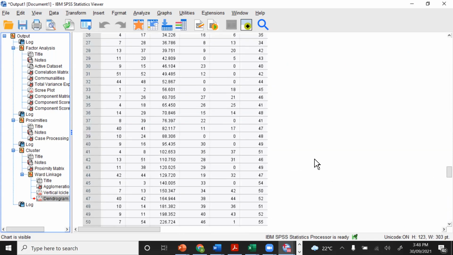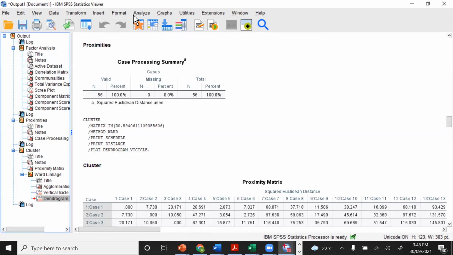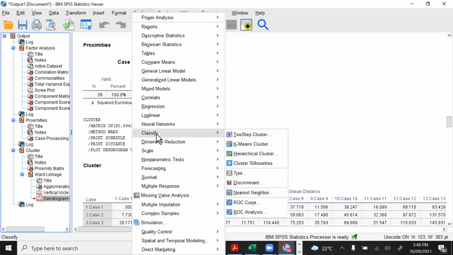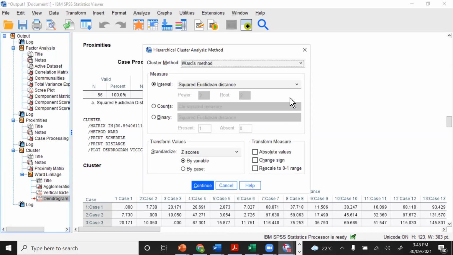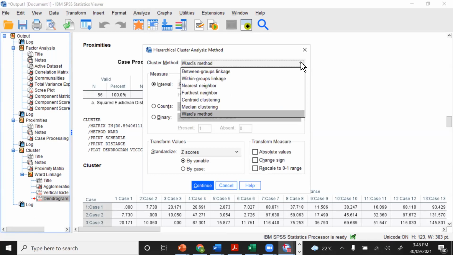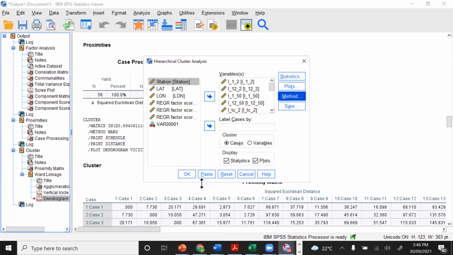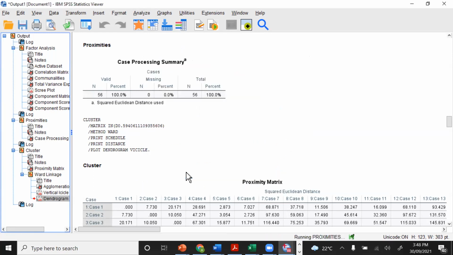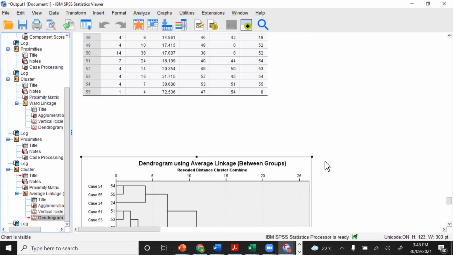And if I want to do another type of cluster analysis, whether they are coming into the same group or not, let us do that. So let us analyze, classify, hierarchical cluster analysis. And now when I go to the method, I want to use another method, say between-group linkage. And I want to say continue. And I want to say okay. So now this is my dendrogram here.